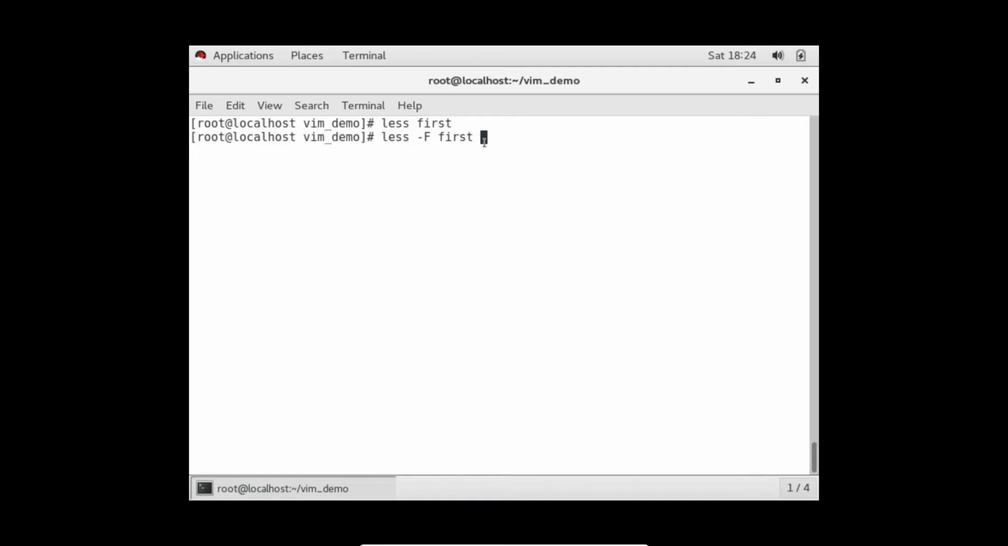But the internal options to read a file one line down, that is the down arrow key, to read a file one line up, that is the up arrow key, to read the whole next page, the space key, or to go to the previous page, that is capital B, all those options are the same in this command also.